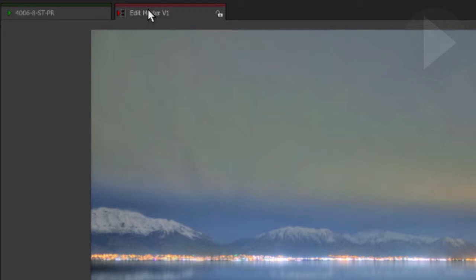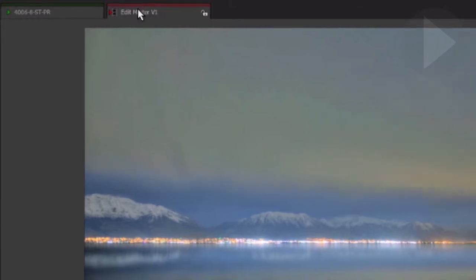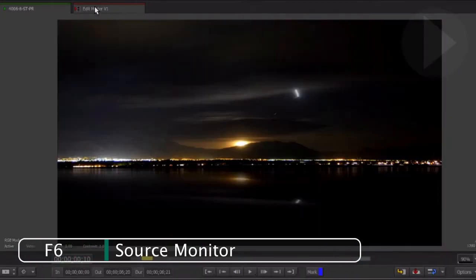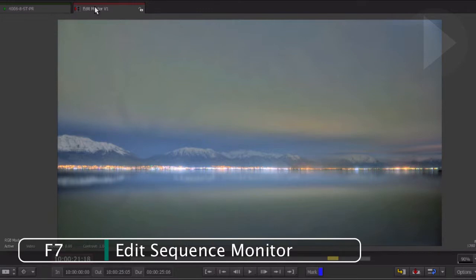A much faster way to switch between the source and edit sequences is to use a hotkey. F6 will activate the source tab, and F7 is used to activate the edit sequence tab.